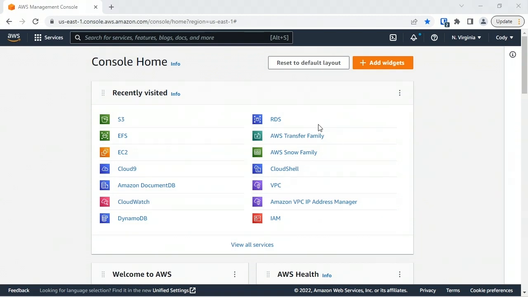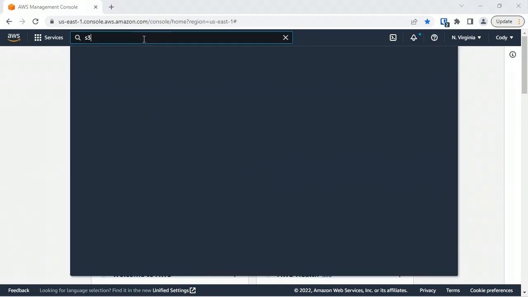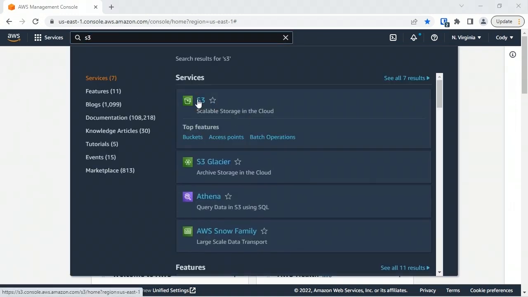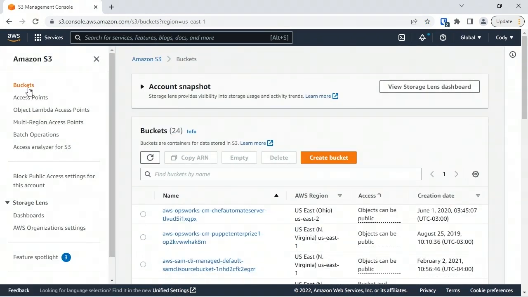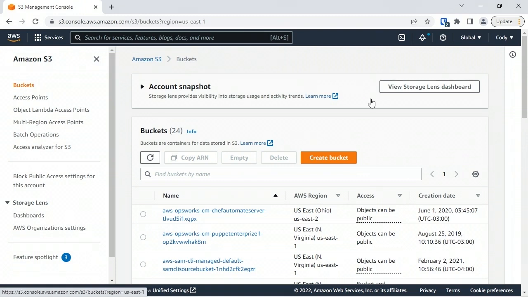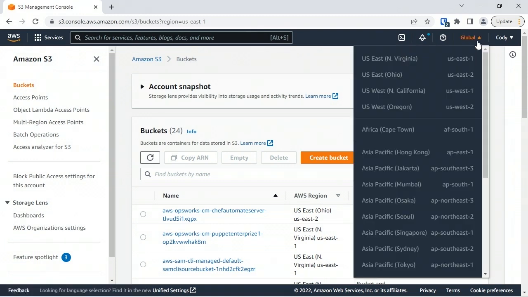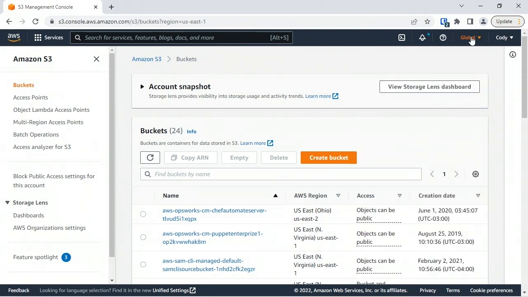So to get started here in the console, I'm going to type S3 in the search bar at the top, and I'll click S3 to launch that management console. One of the things you'll notice is that when you're working with S3 buckets in the console, in the upper right, instead of a specific region being shown, as a matter of fact, they're all grayed out, instead what you'll see is the word global. And that is because the name of the S3 bucket must be globally unique.